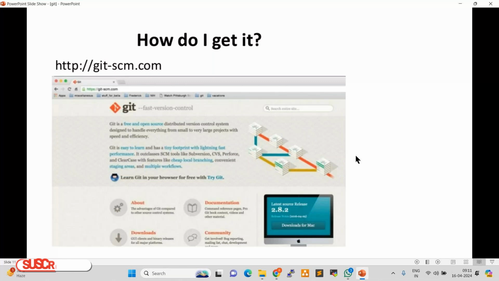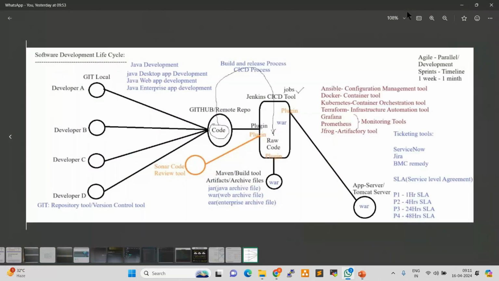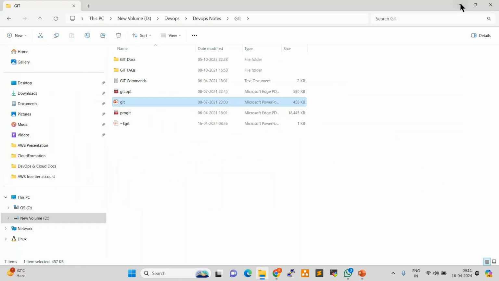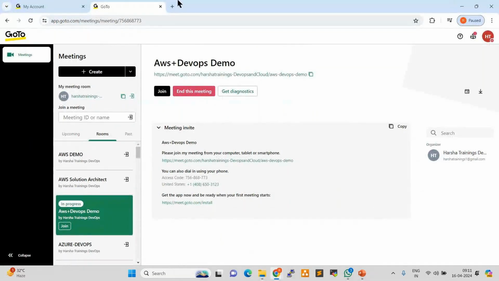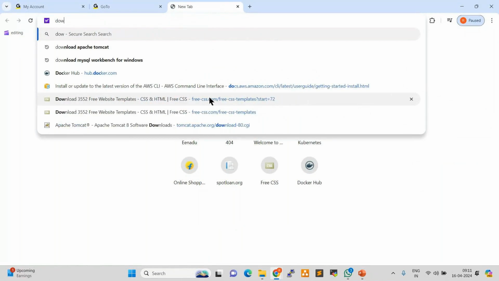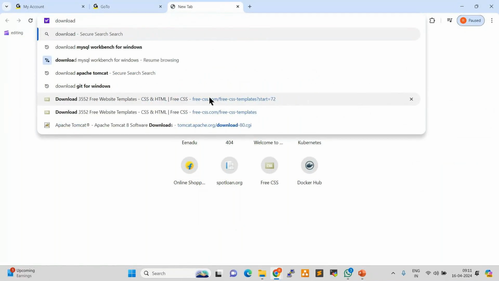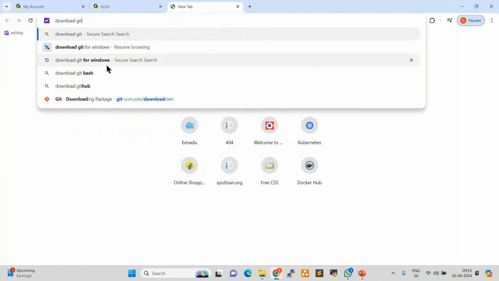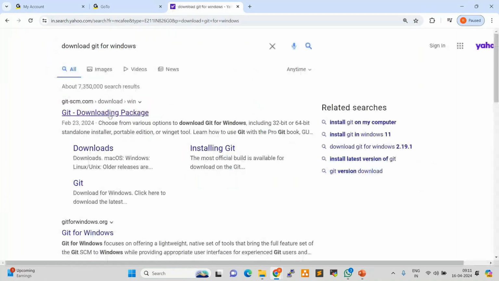Now I want to download the Git package and install it on my local machine. Go to the browser and search for Download Git for Windows. See here, git-scm.com. Git source code management, this is the official site. Click on this.